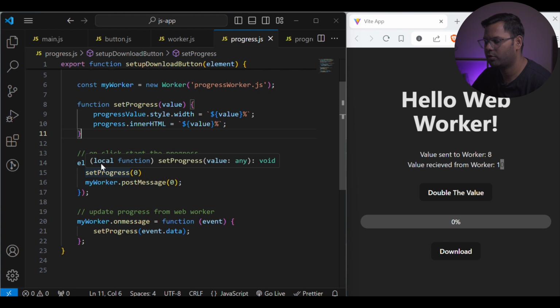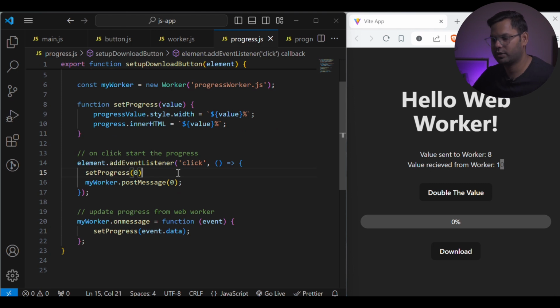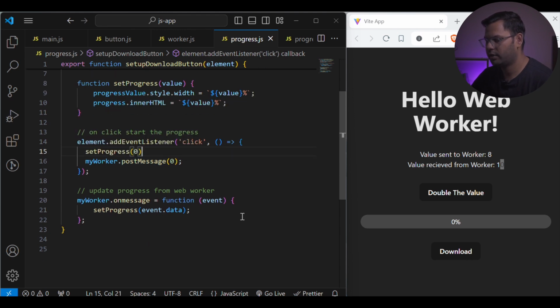Here we have added an on-click listener on this element, and on click of the element we are starting the download progress, or you can say the progress bar's progress, from 0. I am passing this progress to my worker, and from my worker I am getting some data and setting that data as the progress via this function. So let me show you the progress worker.